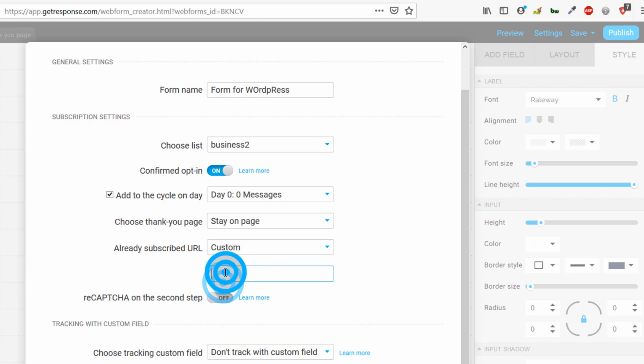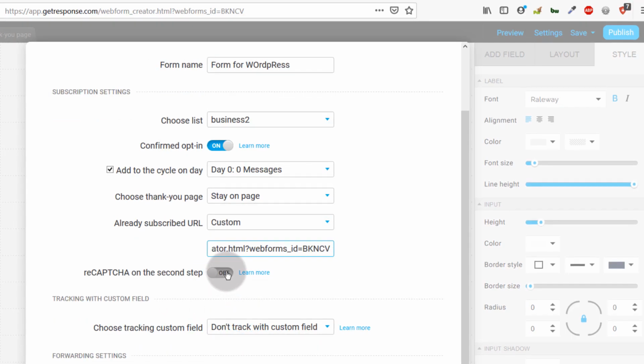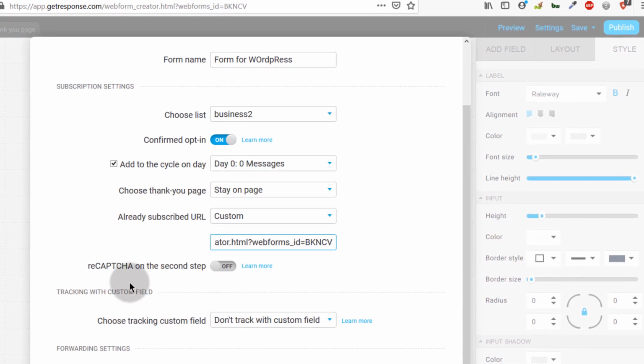You can choose a custom link, maybe a page that tells them that you're already subscribed, and then you add the link there. You can also add a reCAPTCHA to avoid spam.